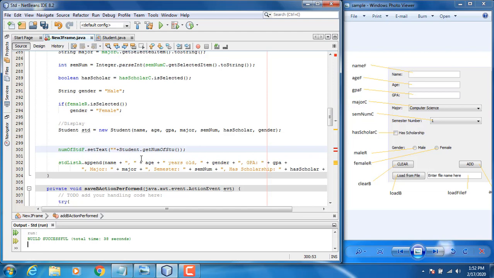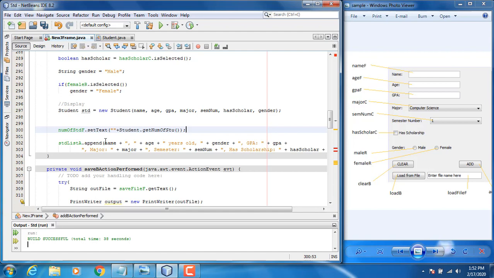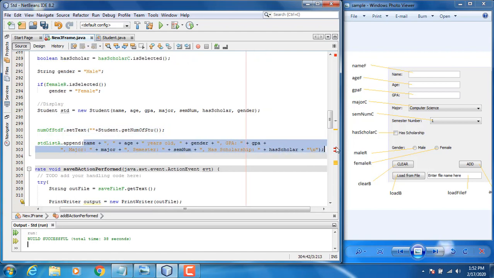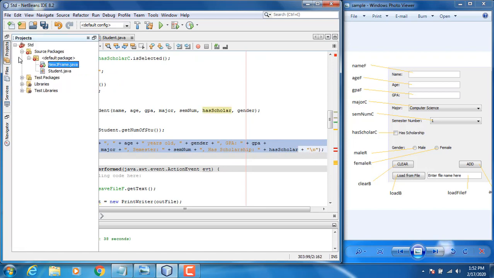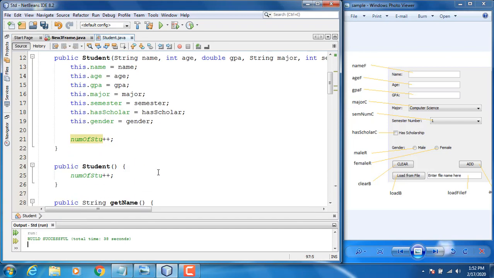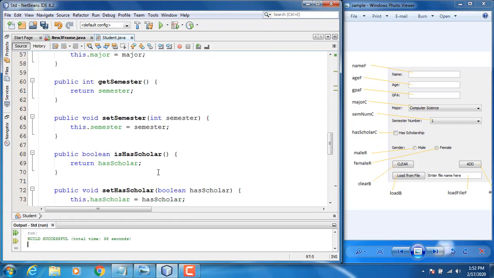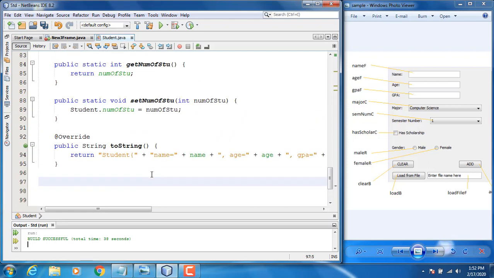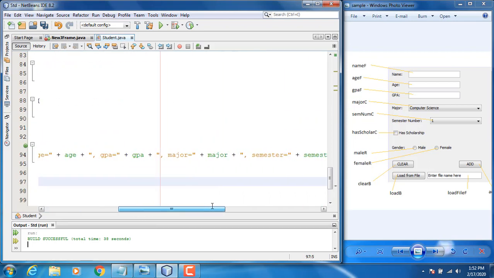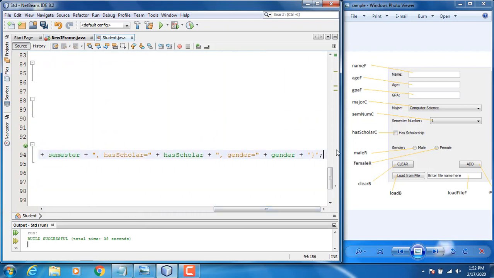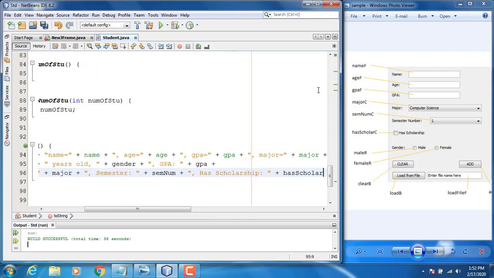object. Now here for appending, instead of doing all of this, I can simply copy whatever I have in here like this, and I can go and update that inside the student class. So in the student class, I will go to toString, and I will update this by typing like this.